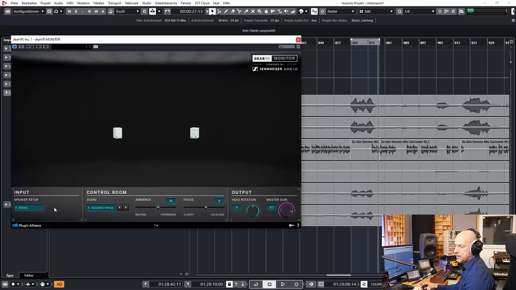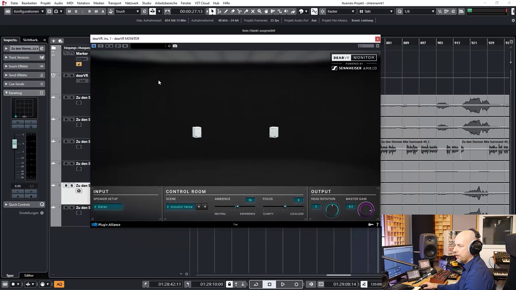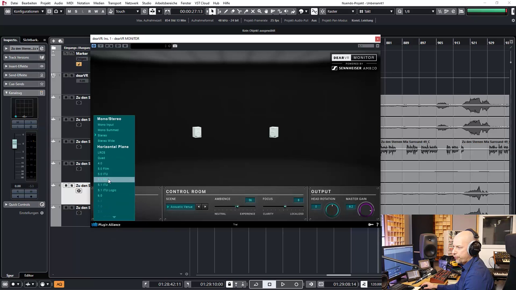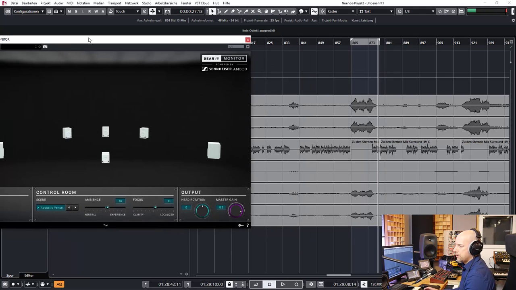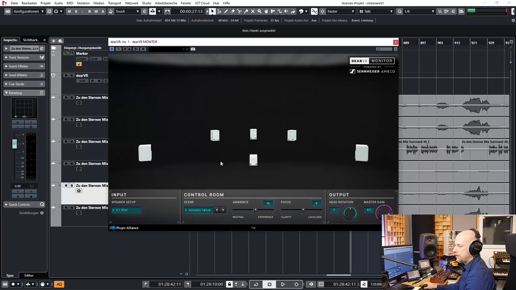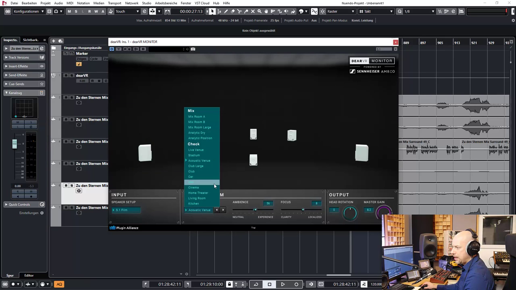Okay, so that's been stereo, but now we want to use the 5.1 setup. And now I go to 5.1 and let's say film. Film sounds good. Okay. Now at first, let's take the cinema.